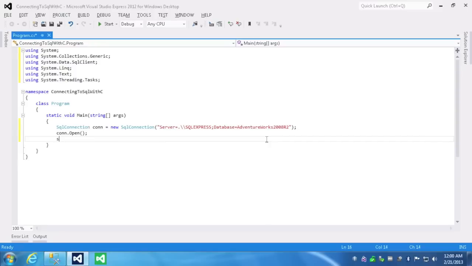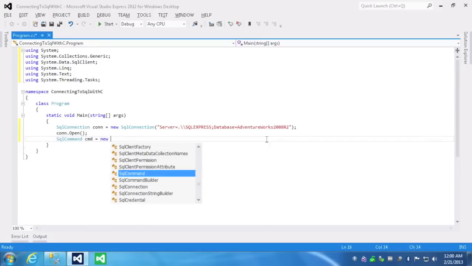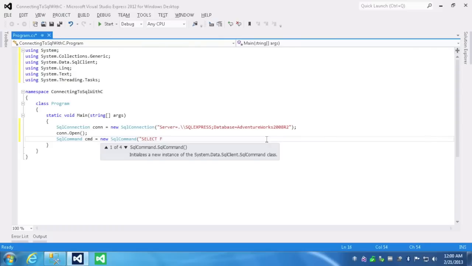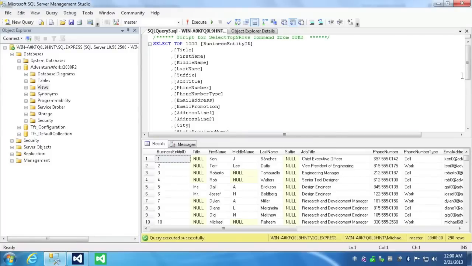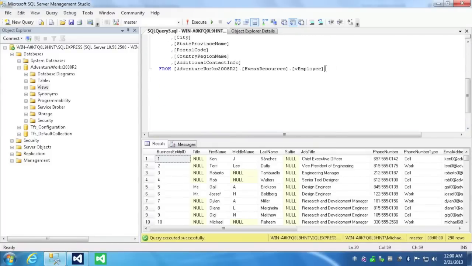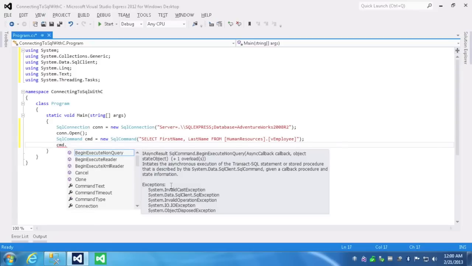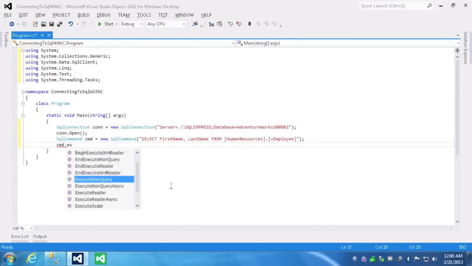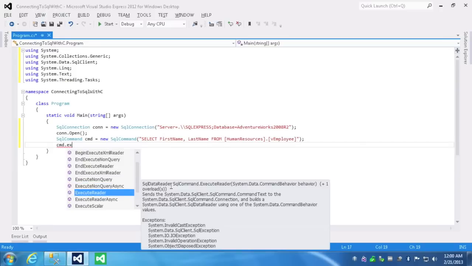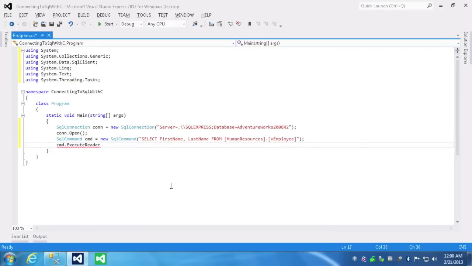So we're going to need a command. And it's going to be select first name, last name, from. Copy that. Okay. And we're going to issue execute reader on it. And that's going to give us back a SQL data reader. Okay. So we'll assign that.